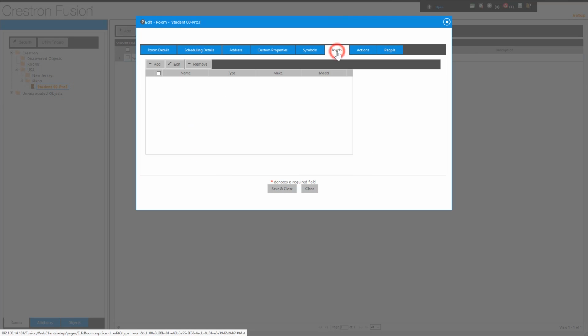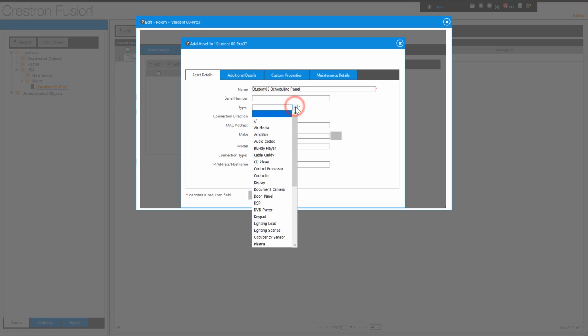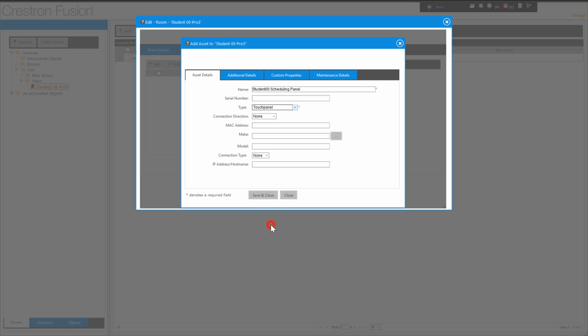In the new window, select the Assets tab and choose Add. First, a name must be specified. Then, select the type of the device. In this case, it's a touch panel.